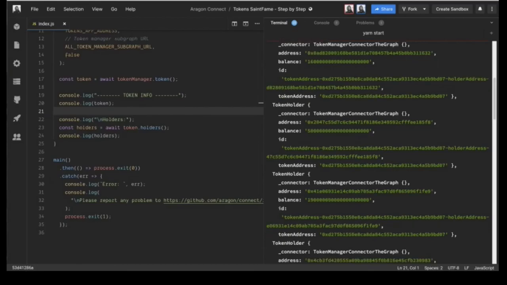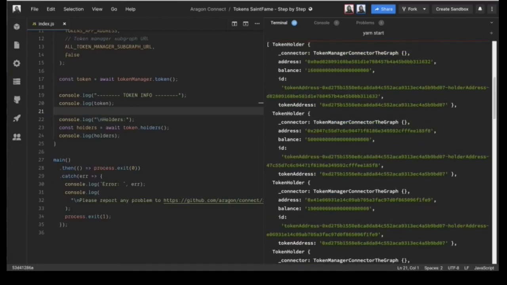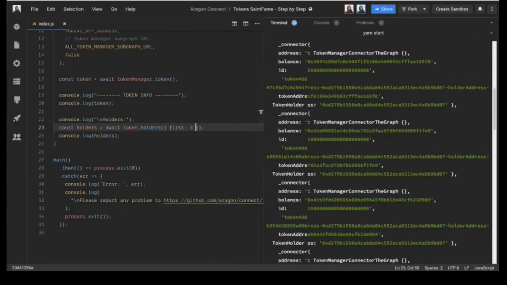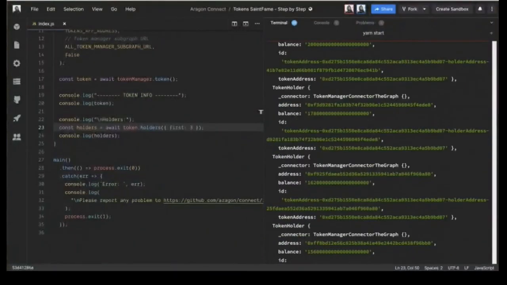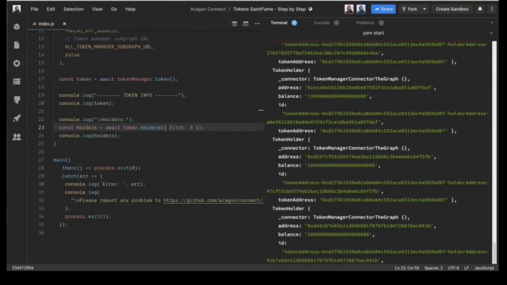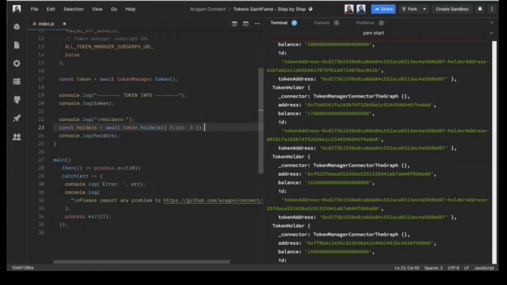Of course, we can also have a ton of token holders. And so I can actually paginate this as well. I just want to get the first 3 token holders. So we have to wait for this to fetch again, of course. But after it's done, you will see that we will be able to actually fetch the first 3 token holders. Of course, this is a container, so it may take a long time. But as you can see, it's really easy using the connectors.